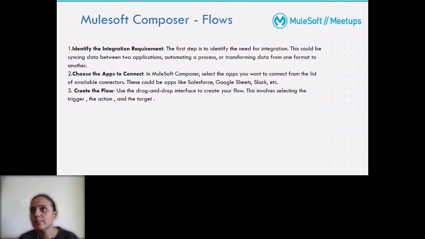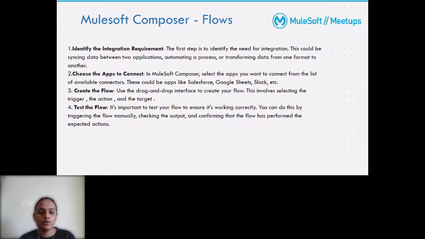This is a very simple, very basic example, I would say, but you can go on building on top of this. This is how you can create the flow and then test the flow. Anywhere, anytime, you already know that after we design and build it, it is important that we test the flow.